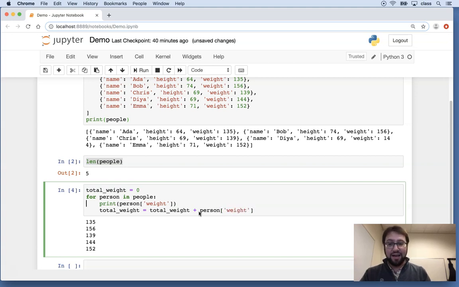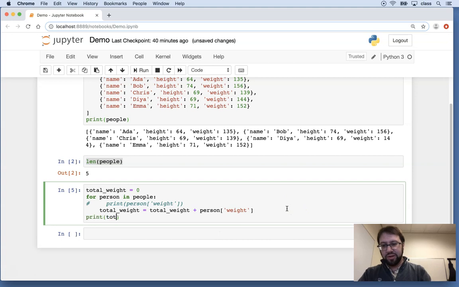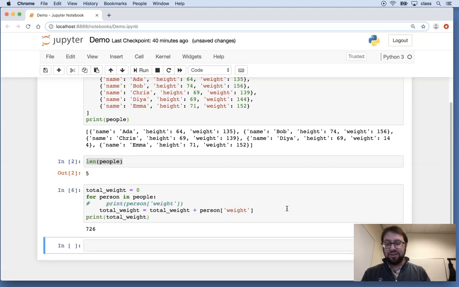Or I can just access that value. I don't need to print it out anymore, so I can get rid of that. When I'm done, let's then print out what my total weight is at the end. It turns out if I add all these people up, the combined weight of these 5 people is 726 pounds. I have no meaning behind that. There's a bunch of random numbers I put together.